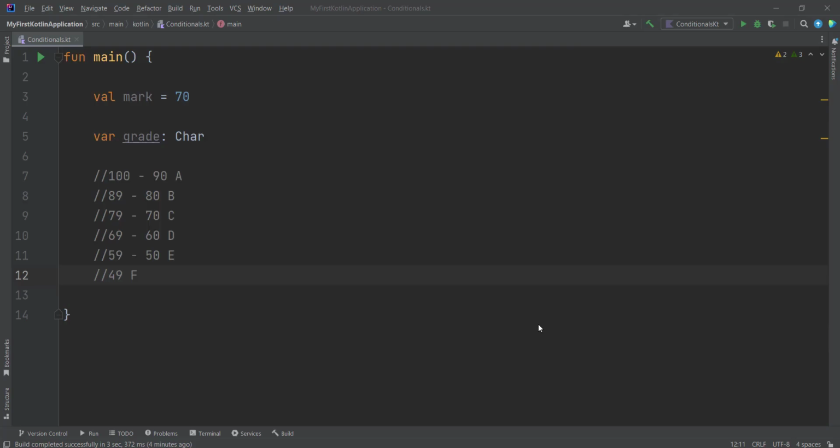But what if you have multiple possibilities that go beyond if the value is true or false? As our example here, we have mark, our student's mark, which is 70, and we wish to calculate his grade according to his mark. Notice we have made this grade variable with the var keyword as its value is going to be changed, and it's of type char. So according to these ranges here, we will calculate his grade.